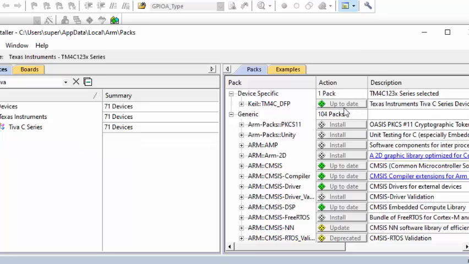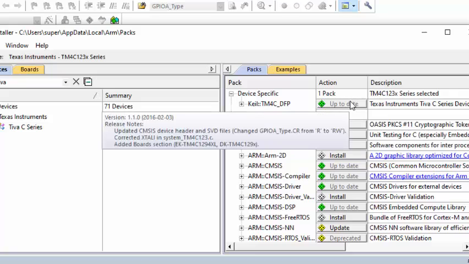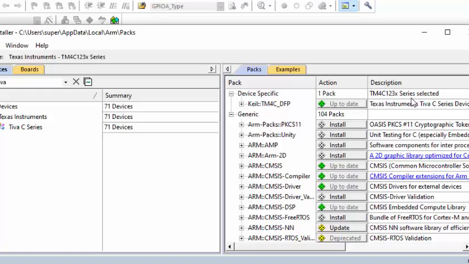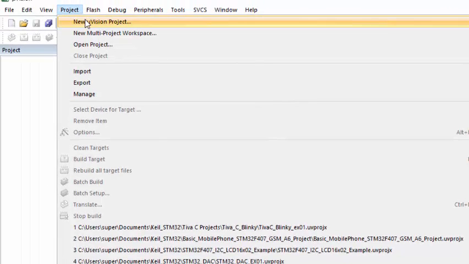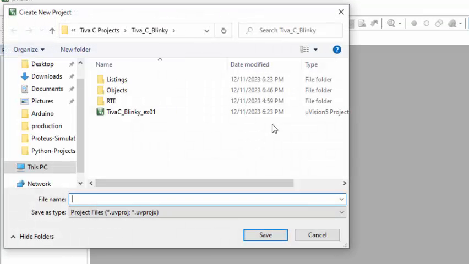If you don't see that and you see an install button in this Keil TM4C DFP, you should click on install and it will automatically install the package. Then create a new project. In the new MicroVision project, just click on that.